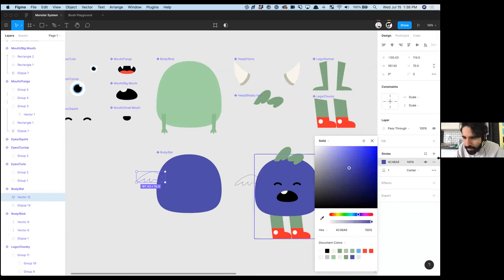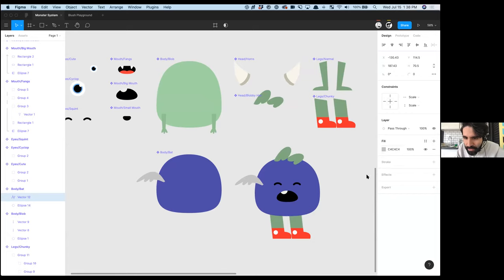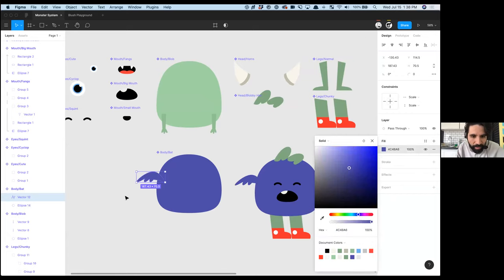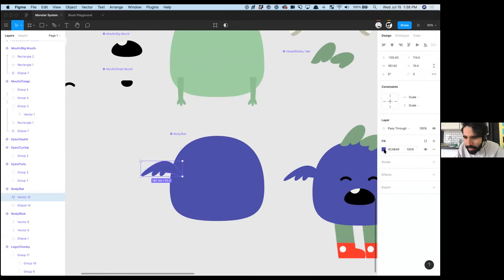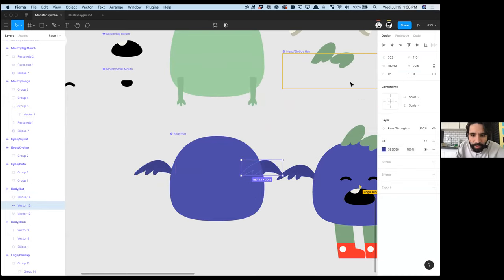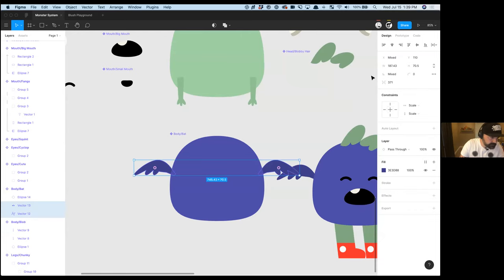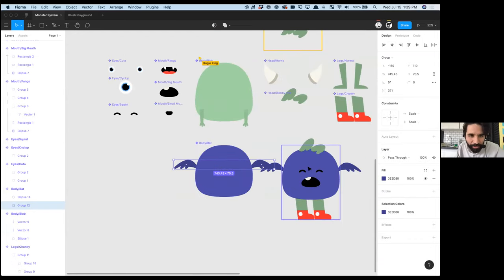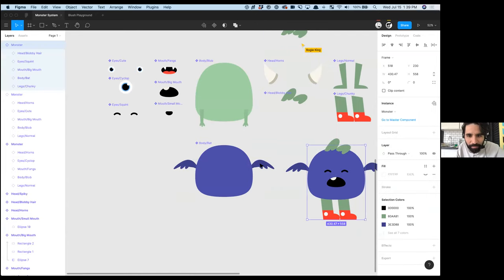Let's use that same color. Oh, no, not stroke. Let's add a fill. Let's use that same color, and make it a little bit darker, just a tiny bit darker so it adds a little bit of depth. So just like that, let's flip it horizontally. By the way, if you don't know how to flip horizontally with keyboard shortcuts, it's Shift-H. Shift-H flips horizontally, and Shift-V flips vertically. So simple. And you need to know that because there's no button to do that.